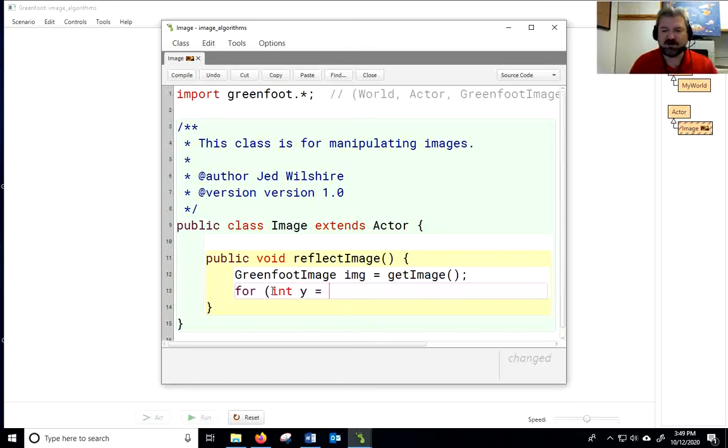I'm going to say for int y equals 0, which is the first spot in this image. And I will be looping all the way through the image's height, and that's getHeight. So -1, maybe. Actually, no. Y less than is what I need to say. As long as I say less than, it won't go too far. I could say less than or equal to, and then I would need the -1. So no, we'll just say less than image height.